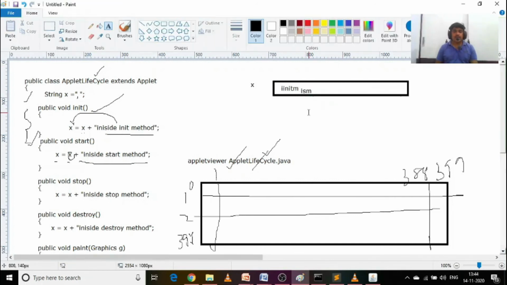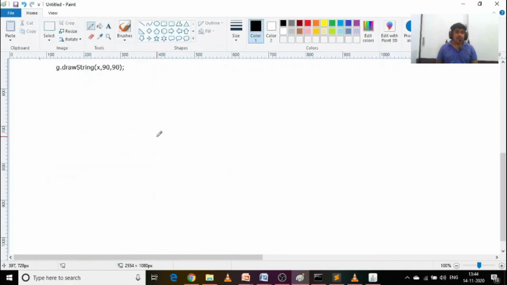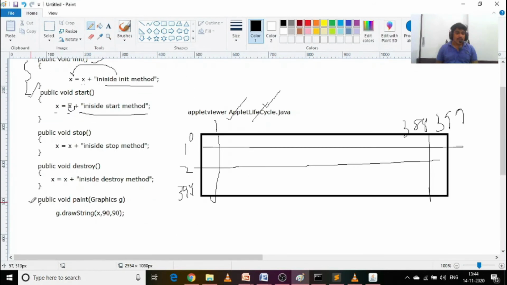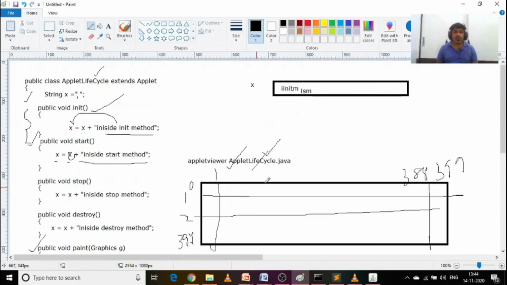And do remember, I said a very important point. If the applet is running, it will be visible in the browser. If it is visible in the browser, then automatically the paint method will be called. Every time you are seeing something, paint method is called. So now the paint method is saying I will draw the string. The string is X. What is the value of X? Inside init method, inside start method.